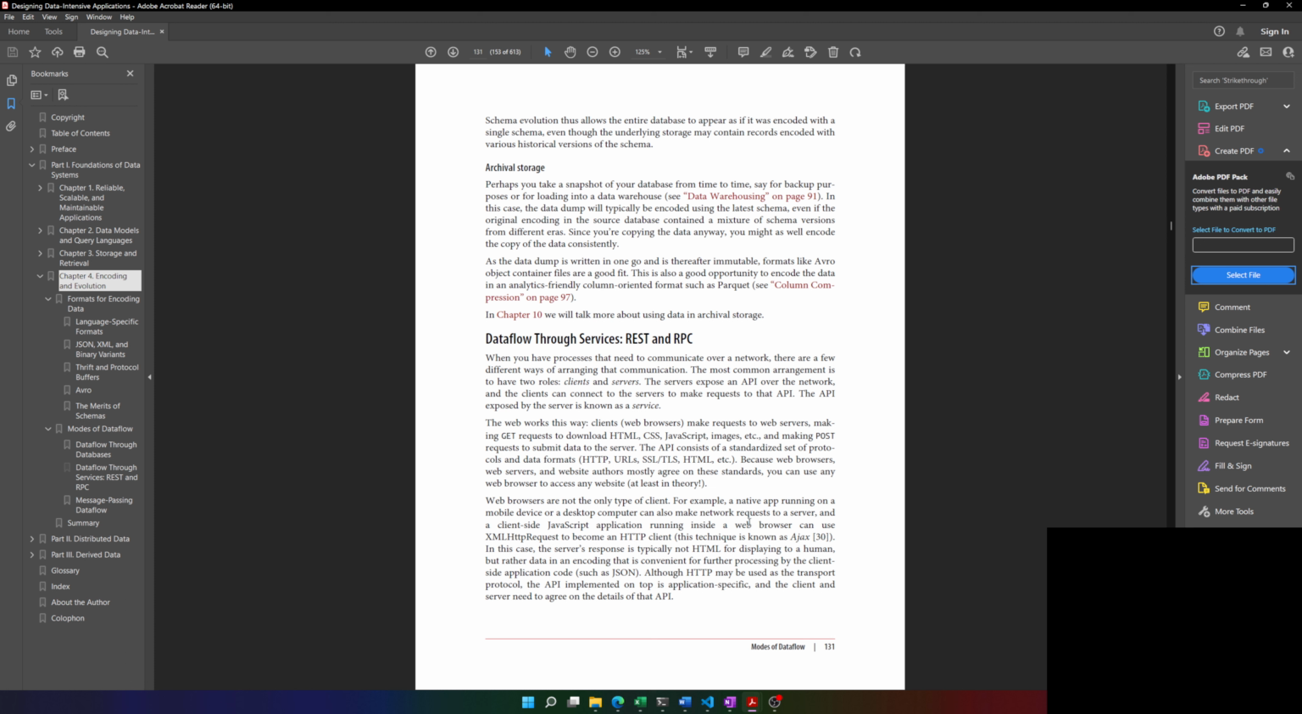As the data dump is written in one go and is thereafter immutable, formats like the Avro object container file are a good fit. This is also a good opportunity to encode the data in analytics-friendly column-oriented formats such as Parquet. See column compression on page 97. In chapter 10, we will talk more about using data in archival storage.